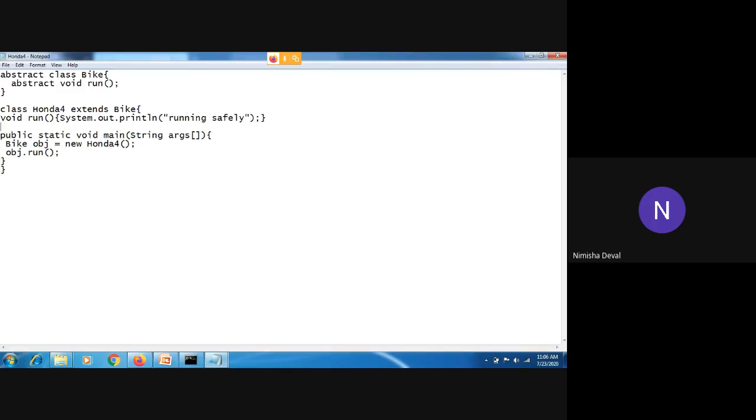Then the main method. In the main method we have created an object of the bike class with the help of a child class, that is the upcasting process, and here the run method is accessed. This run method is accessed by default because we have used the upcasting part, not a simple object creation. जर simple object creation केलं तर काय होणार आहे, होंडा क्लासचाच तुम्हाला कंपल्सरी ऑब्जेक्ट क्रिएट करावा लागेल, otherwise it may generate errors.